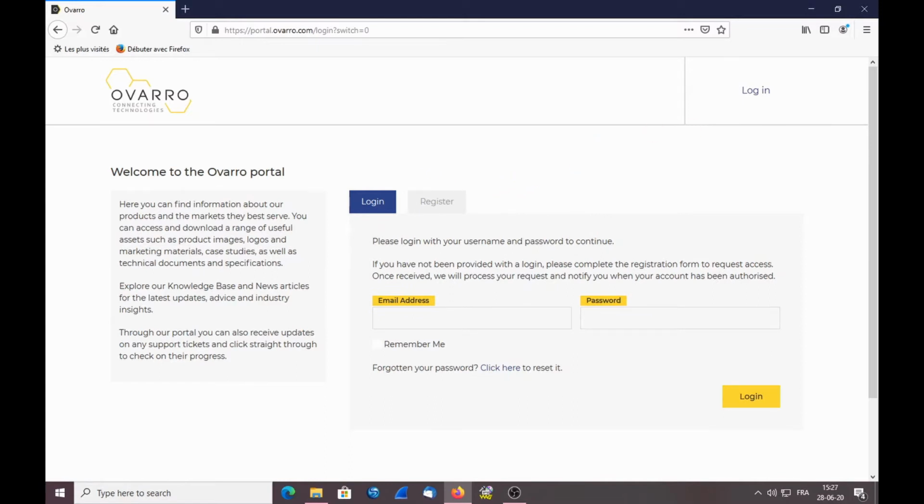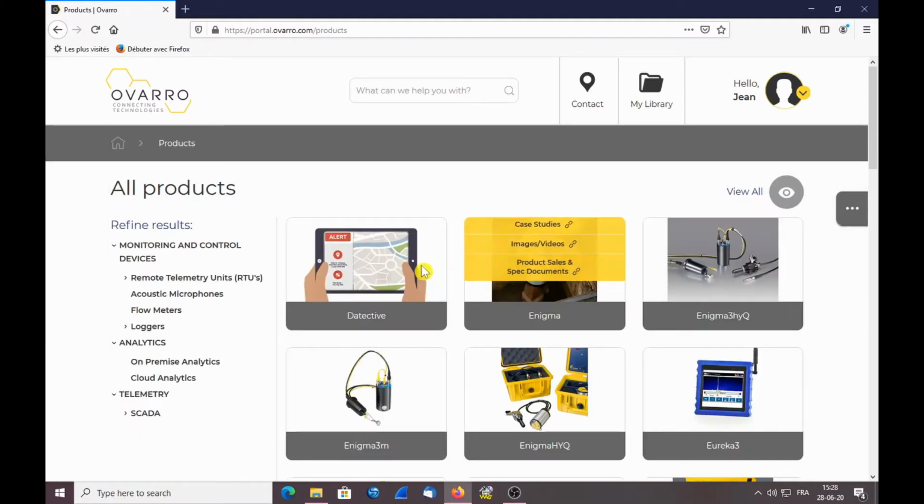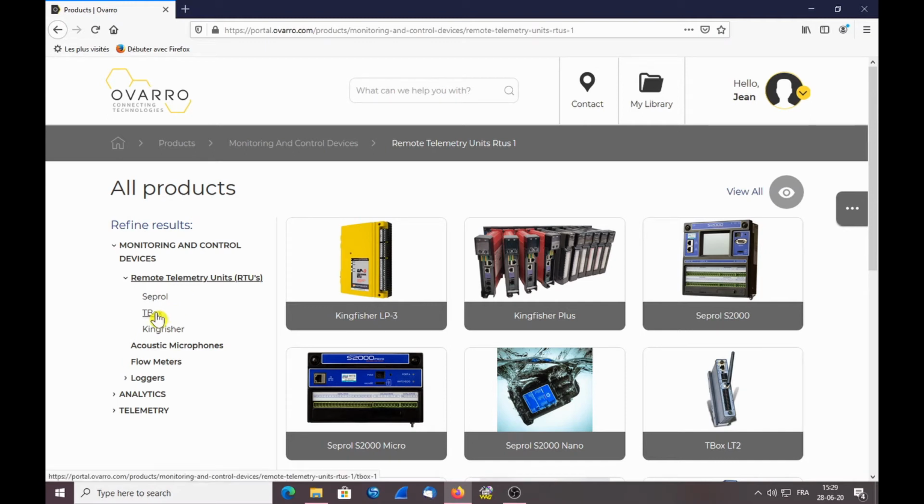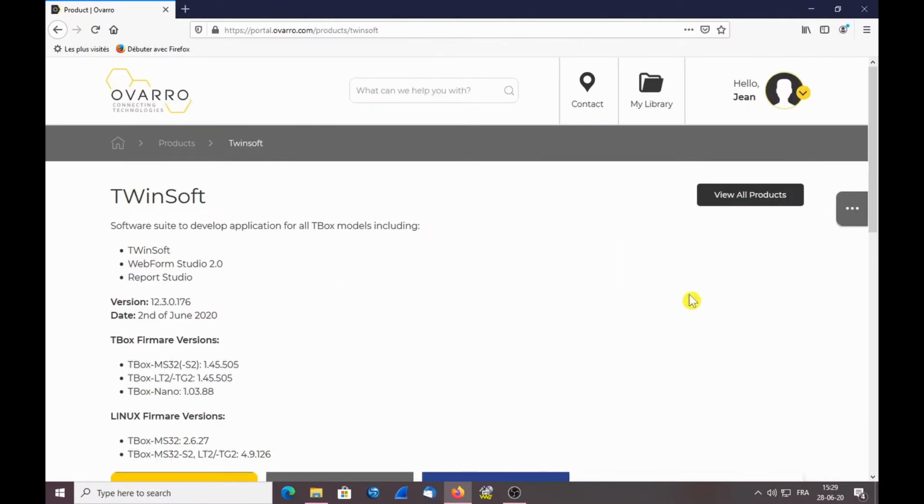Okay, so let's log in. We are on the home page of the portal, and there are different ways of accessing data. The easiest is you go to My Product, then you select Remote Telemetry Unit, then you select TBox, and in TBox you will click the link TWinSoft. TWinSoft is the software suite to program TBox.